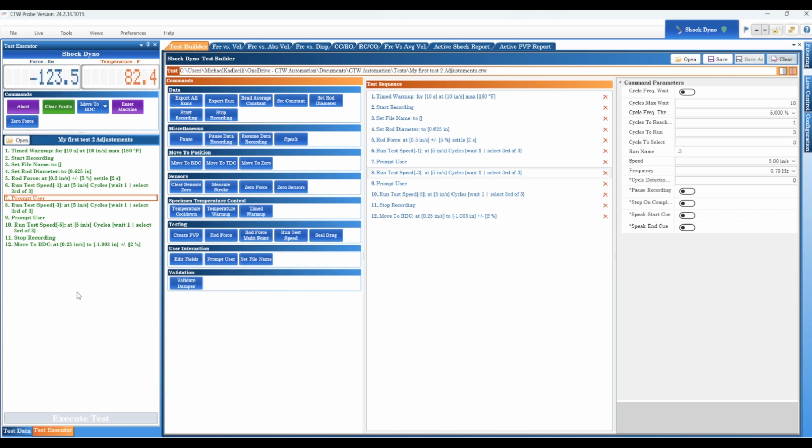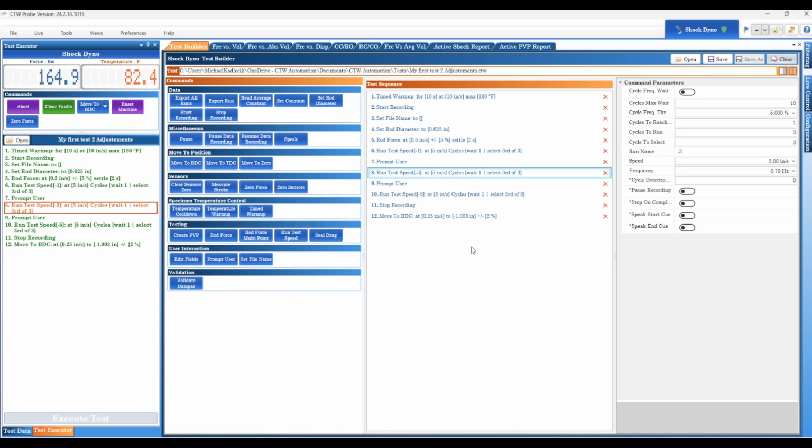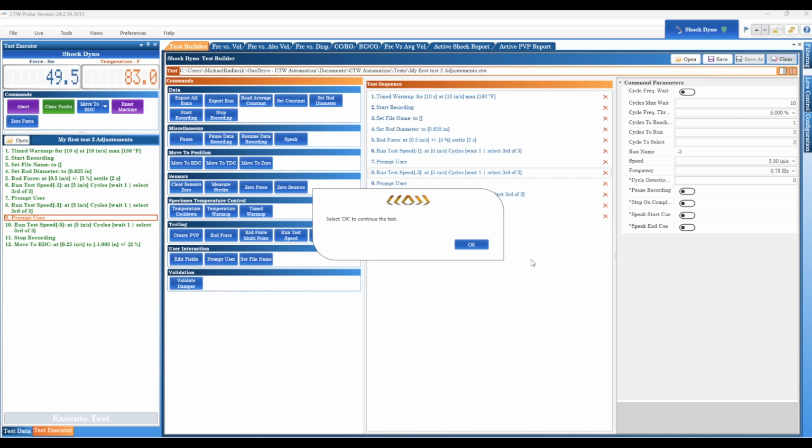Okay, so it ran at -1, 5 inches per second, and there it is, prompt user. I make my adjustment, and I click OK. It's now running at this next adjustment, and you know what's coming. It will be prompt user, make your next adjustment, and click OK, and it will run that final speed.